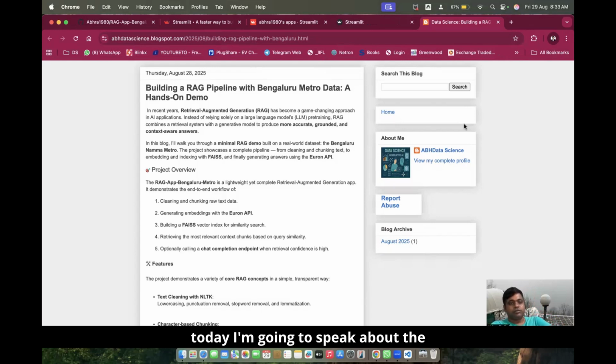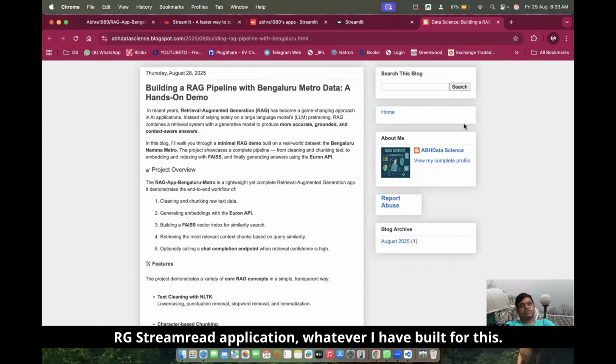Today I'm going to speak about the RAG Streamlit application I have built. It's just a small thing, not yet very big. RAG is retrieval augmented generation, right? That's what we know. It is an information retrieval mechanism combined with a Gen AI model.